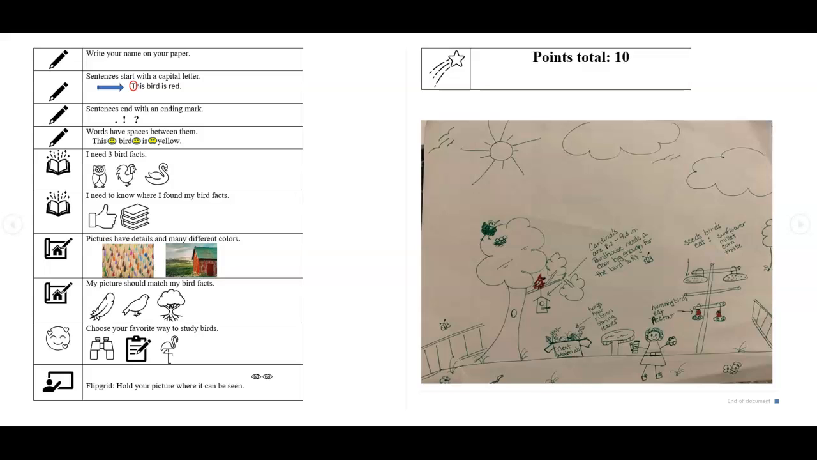Hi friends, today we're going to go over our final project as bird scientists using the Super 3 research process. Do you remember what the Super 3 steps are? Plan, do, review. Say it with me. Plan, do, review. That's our Super 3.